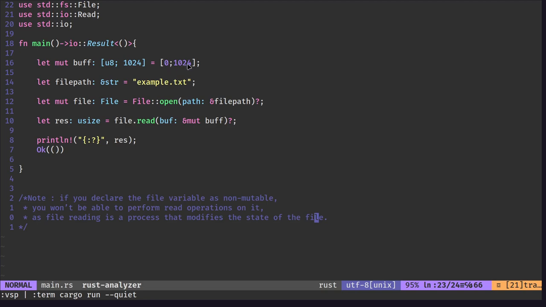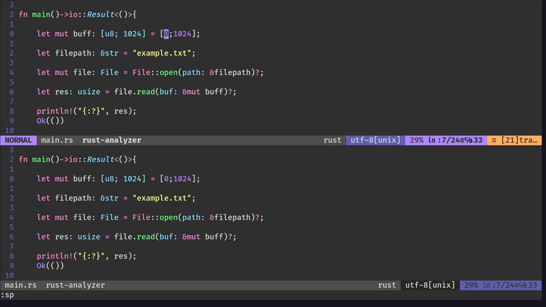1024 is the buffer size. And here you see zero. So we're just going to start with a buffer of 1024 zeros. Text file, example.txt. I'm just going to show you the text file.